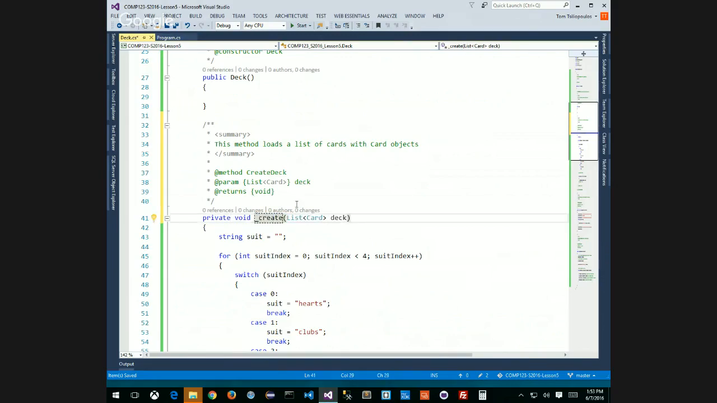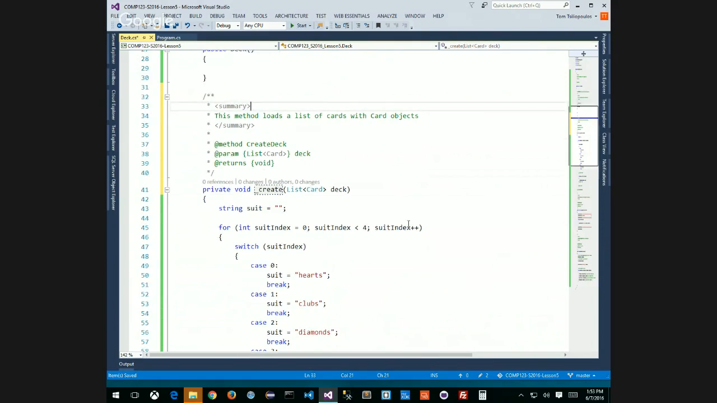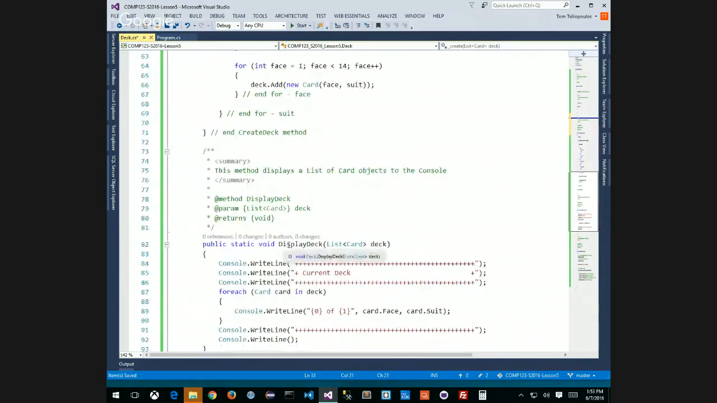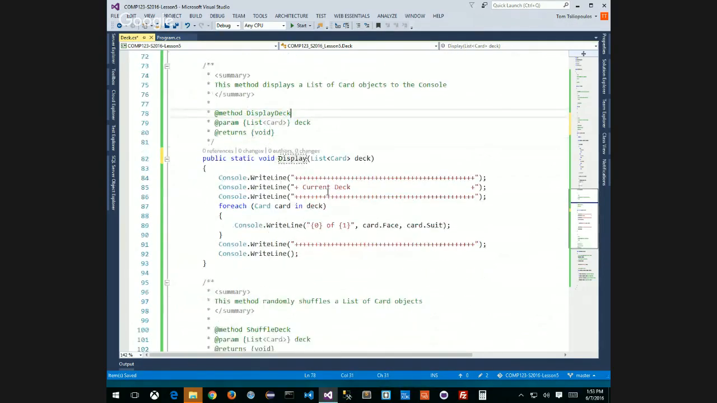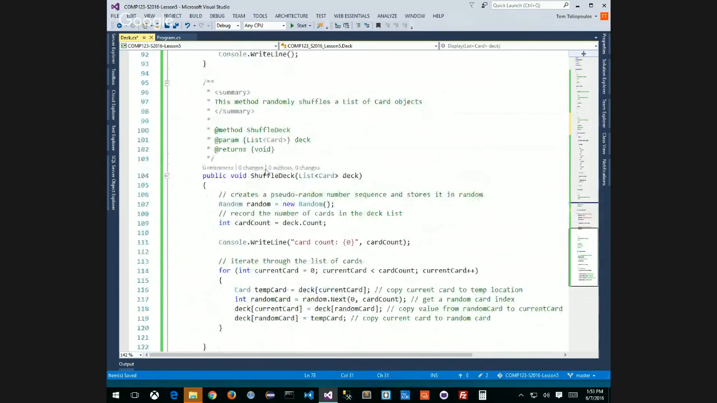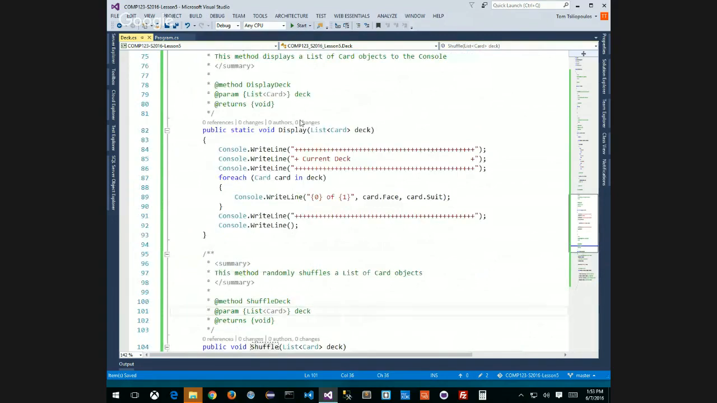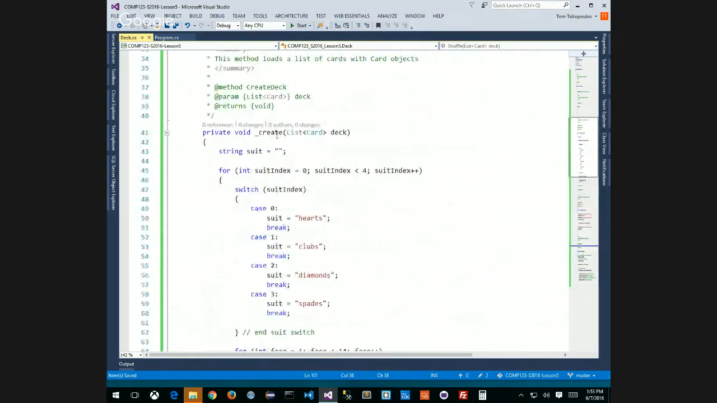Notice I called it create. I'm not going to use create deck. In fact, all these ones should be renamed, right? Instead of display deck, this should be called display, capital D, right? And we're going to change this later on to something else next week. And instead of shuffle deck, it'll just be called shuffle, right? That makes sense. The shuffle method, the display method, the underscore create method. Yeah, create method is interesting.